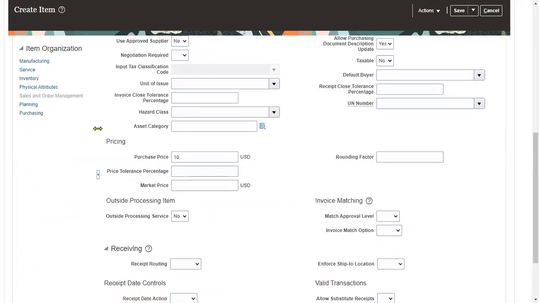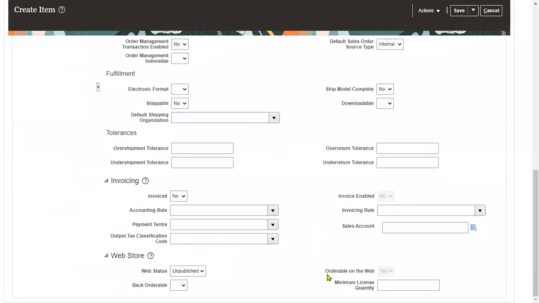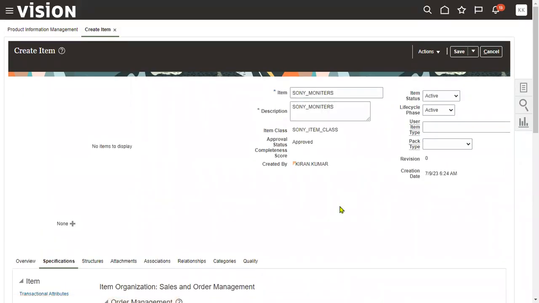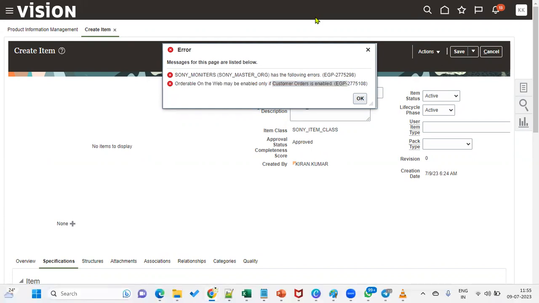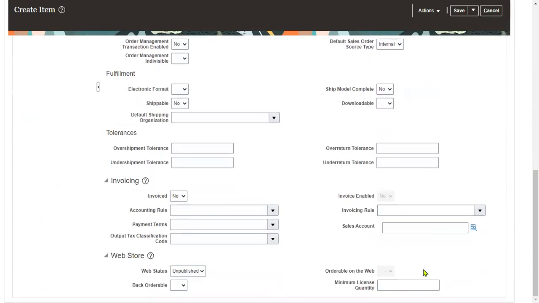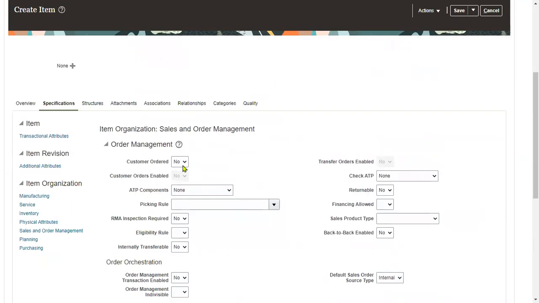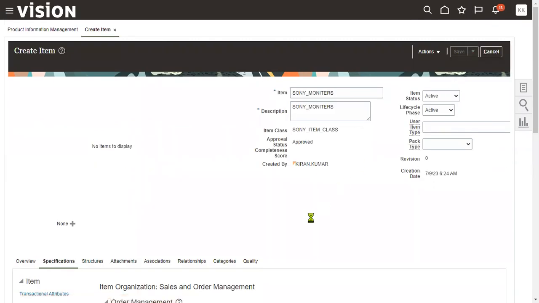In sales order management, by default, this option will be enabled: Orderable on the web as yes. That's why if you try to save, it will show this error message. What is the error message? Sony monitors has the following errors. This item Orderable on the web may be enabled only if customer order is enabled. If customer order is enabled, then only we can enable the orderable on the web option. So we have to say yes for customer order. Go to sales order management, set customer order as enabled, and save this item.